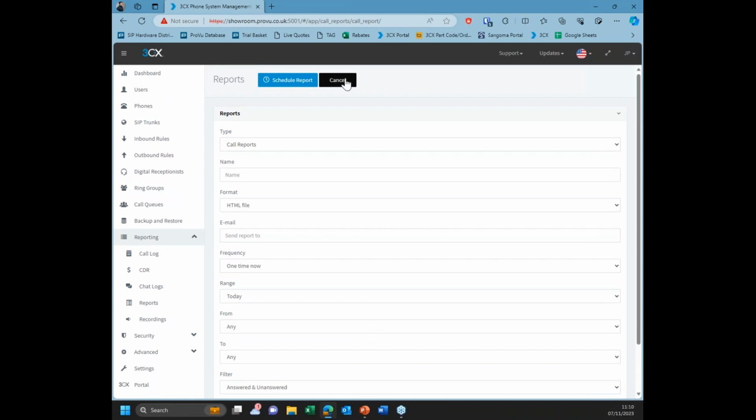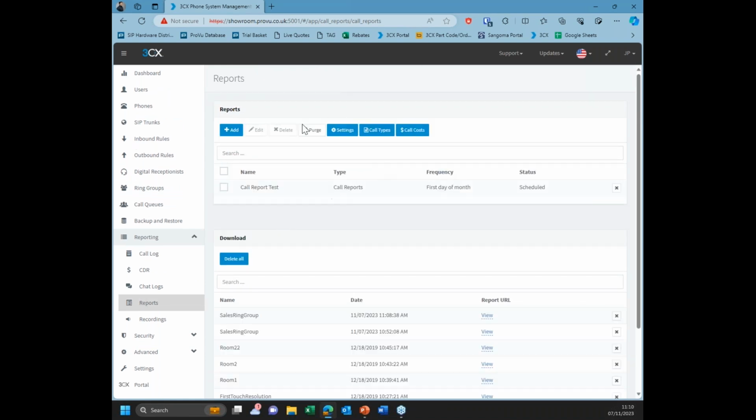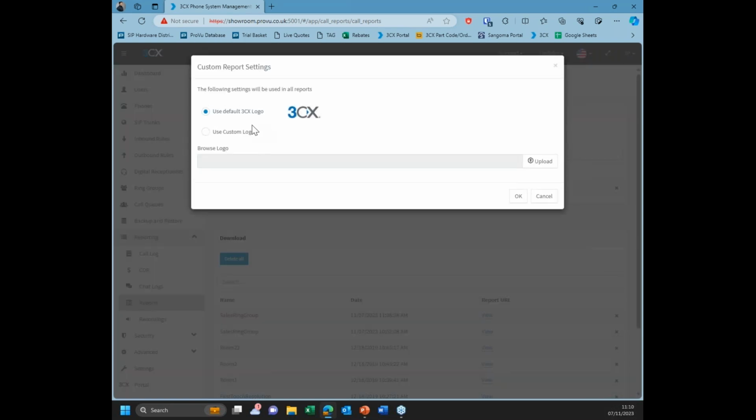But let me just go back to the main report section here. So we can see we've got a couple of different options up here as well, which we can touch on. We've got the settings section as well. Now you can actually set your own logo here. Now bear in mind, this is an enterprise feature to be able to change the logos, but if you had the enterprise license, you could use your own custom logo and set that on the reports as well. So when your customers get it, they could get their logo on it, or even your logo. It's really up to you.